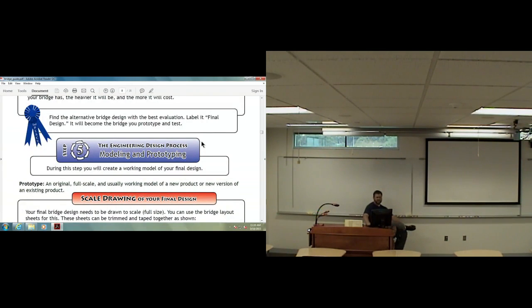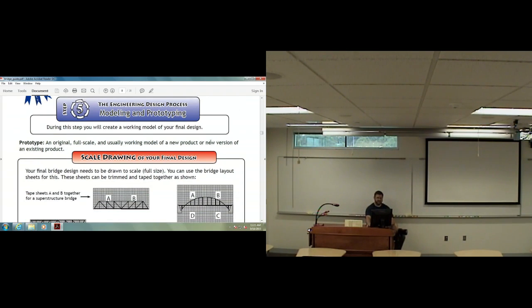Here it goes. When we're done with our alternative designs and we choose one, which we should choose from the evaluations. Remember, the evaluations at the bottom determine how good the bridge is based on its ability to accomplish the task it's supposed to accomplish, based on its economics, based on its looks, based on its strength if you model it in a computer program, and so on and so forth. But now we're into step 5 where we will create a working model of the design that we choose from those three alternative solutions. And of course the beginning of that is a scale drawing.